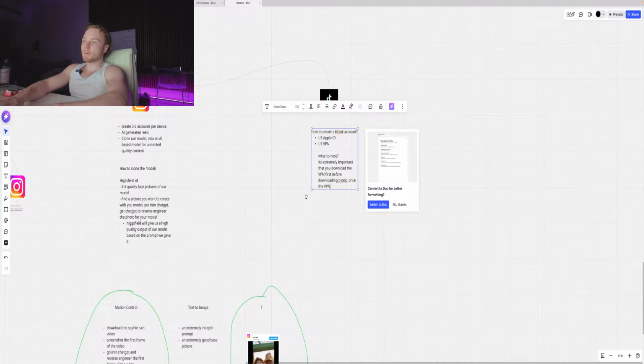Once the VPN is downloaded, you then want to download TikTok with the VPN connected and then sign up on TikTok using the US Apple ID.